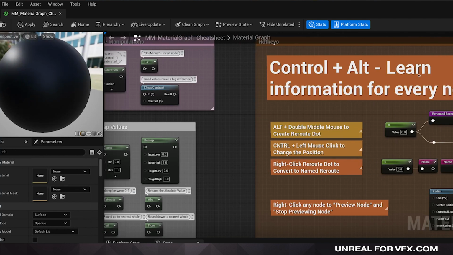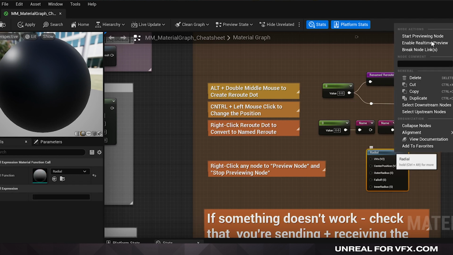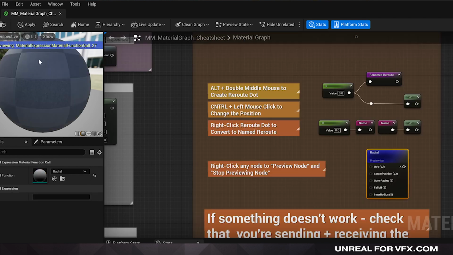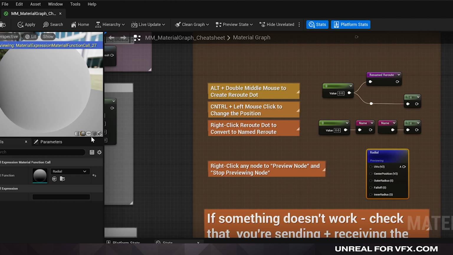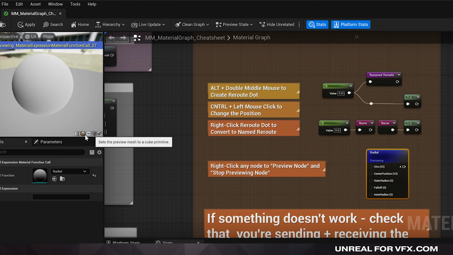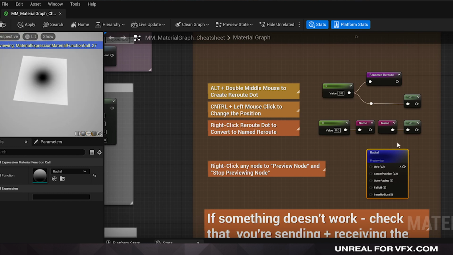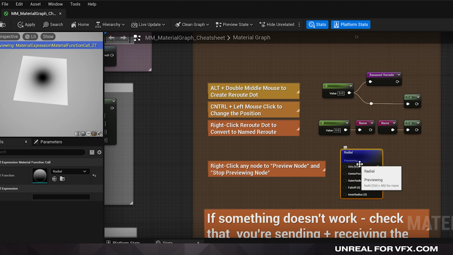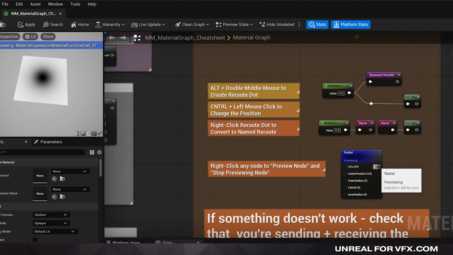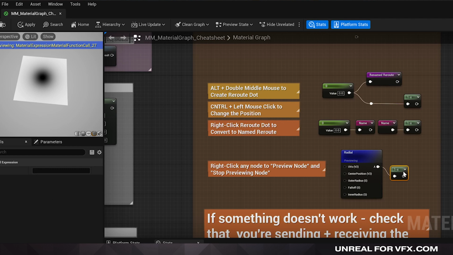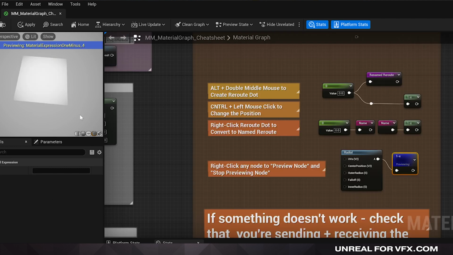And then a really important note here, if you click any node and you right click it, you can start to preview this node, and you'll see it's previewing that over here. And oftentimes, if I'm previewing something in UV space, I'll switch this over to a plane or a cube, and you'll start to see what this looks like on each face. So this is a radial node, which is included as a mask. And it's an easy way to preview this in the material editor. And just to show what we might do with this, you could add a 1-minus node afterwards. And then if we preview this, you'll see that it inverts our masks.